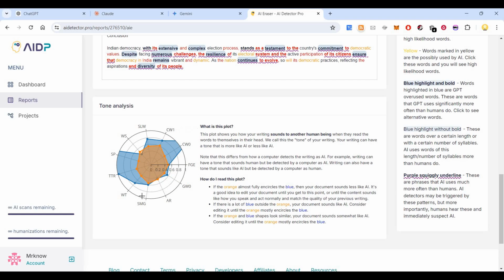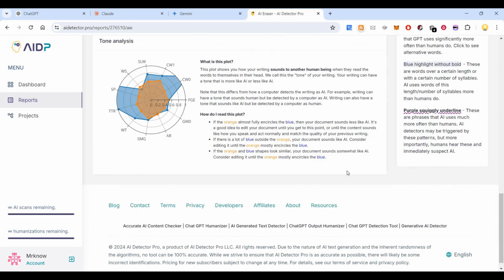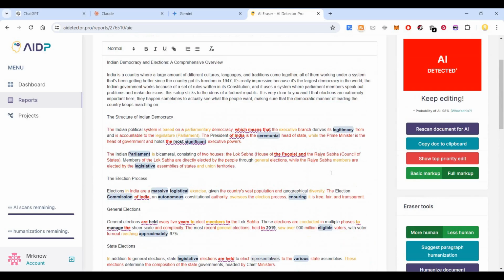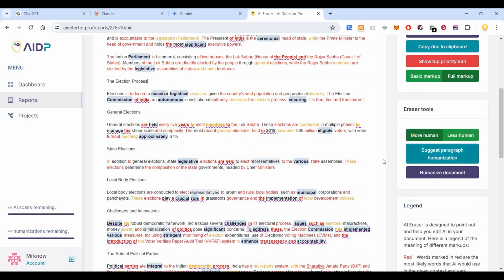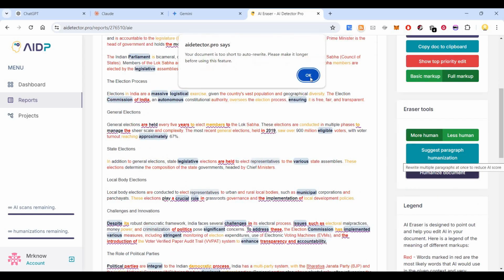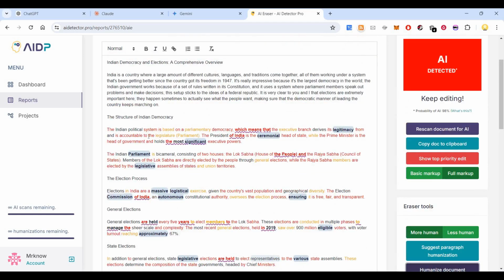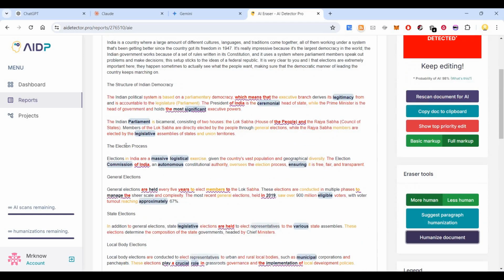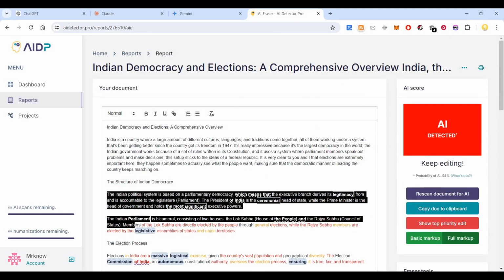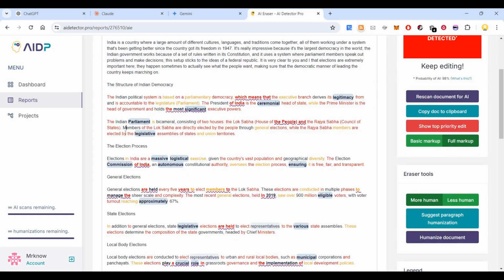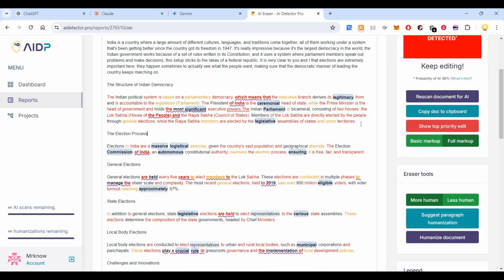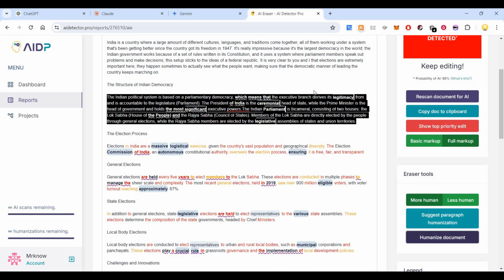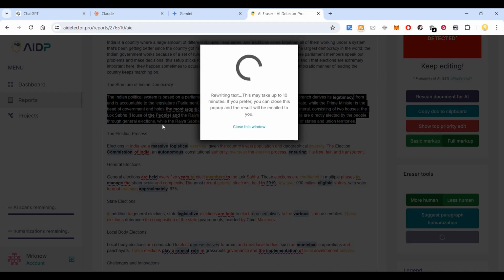If the orange and blue shapes look similar, your document sounds somewhat like AI. So consider editing it until the orange mostly encircles the blue. Now if I want to change this entire thing to humanize the document, I can just say humanize this document. This is a pretty large document, so I have to do it in parts. If you see here, I say humanize the document. So it's trying to rewrite. Mostly this part will be rewritten.